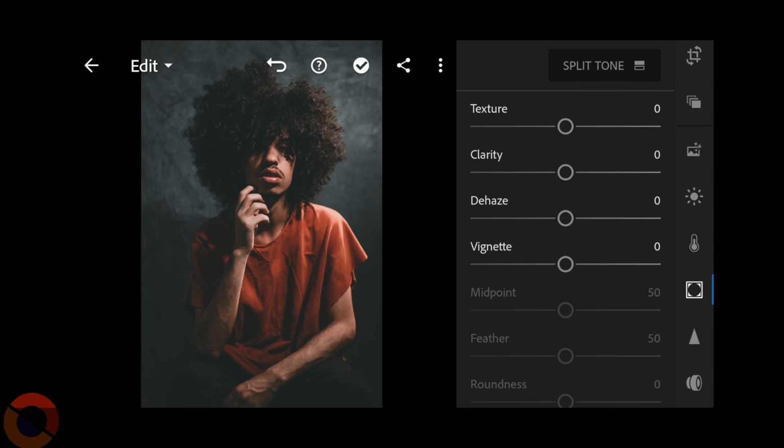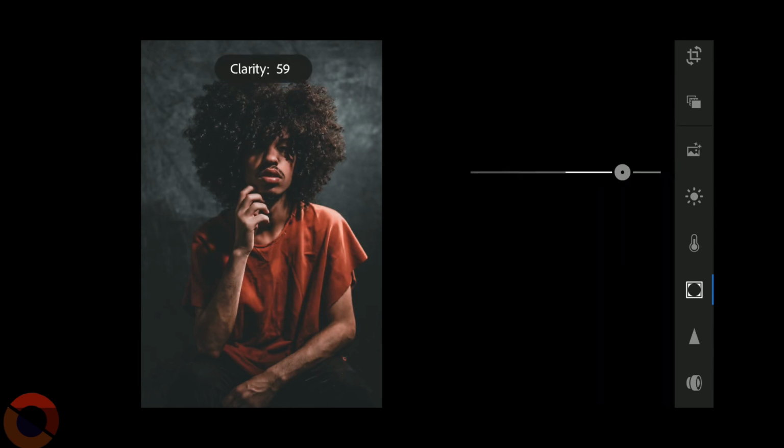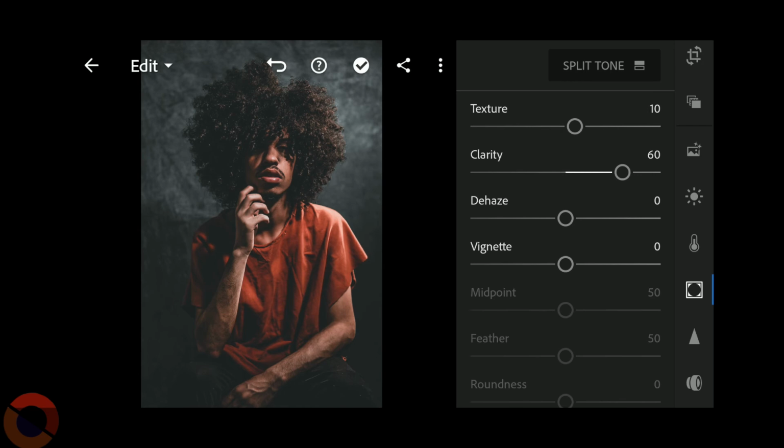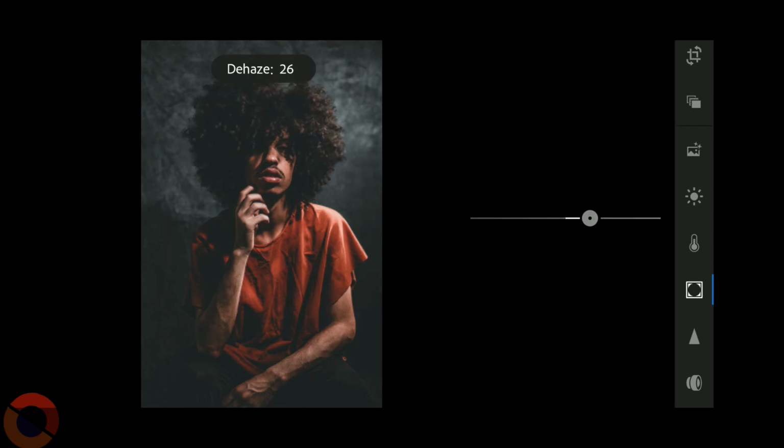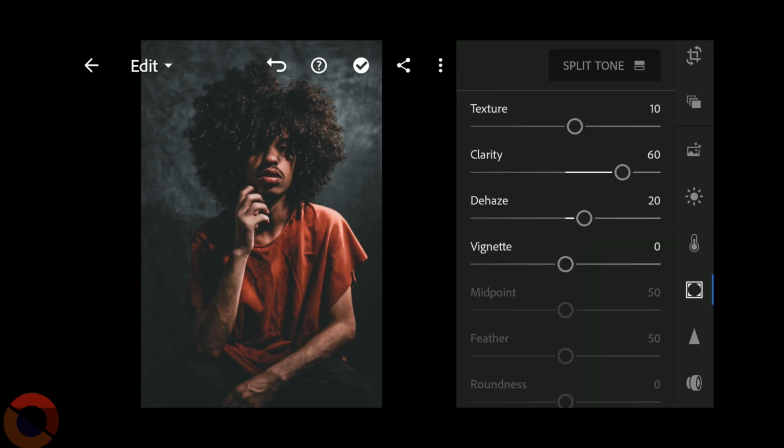And done. Now if you want, you can set texture according to your photo. Bring the clarity to +60. Dehaze to +20. Scrolling down, -10 for vignette.